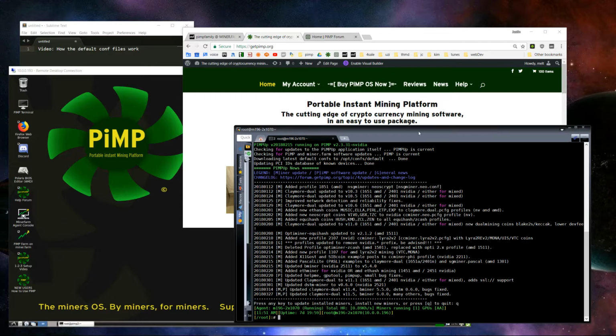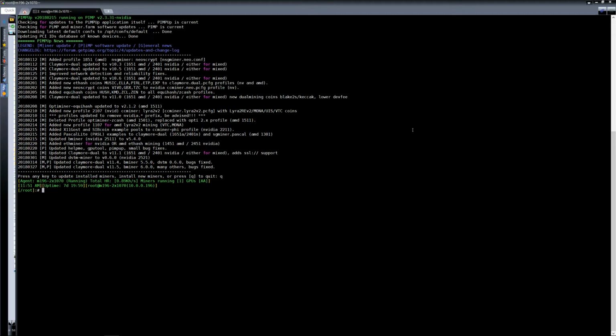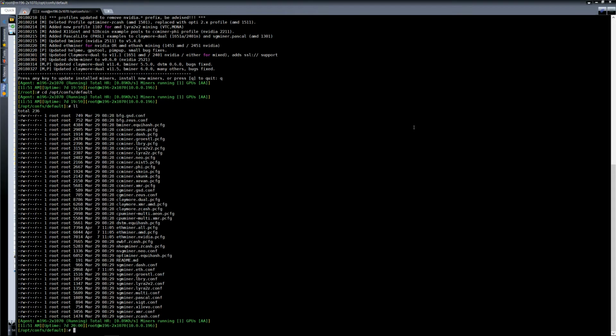So let's make this a little bigger, and then we're going to take a look at this folder. So we'll cd to opt-conf's default, and we'll do a LL for long list. You'll see here that this is all the files. So this is the configuration files that we provide that have been tested and known to be working, and we update them all the time. So whenever there's a new coin that can be mined by a certain profile, we'll add it. New profiles, new file gets created.